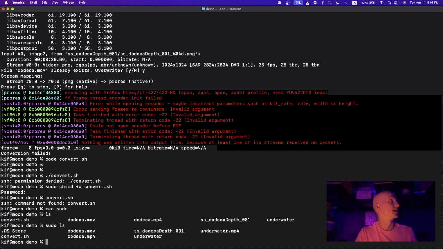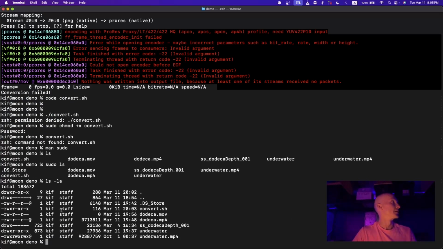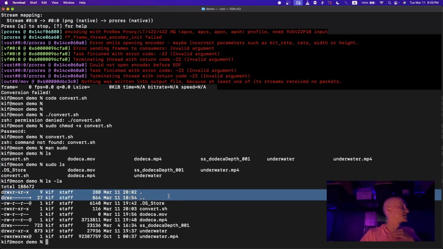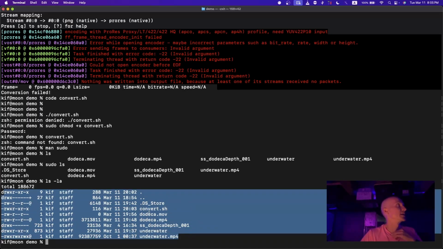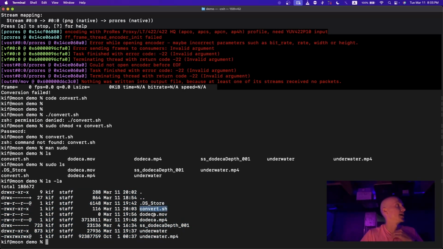If I do ls -la in this directory, I can see the extended output of the ls command, all the files. And for example, on our convert.sh file, this is all the permission bits. The first 3 are for the user.